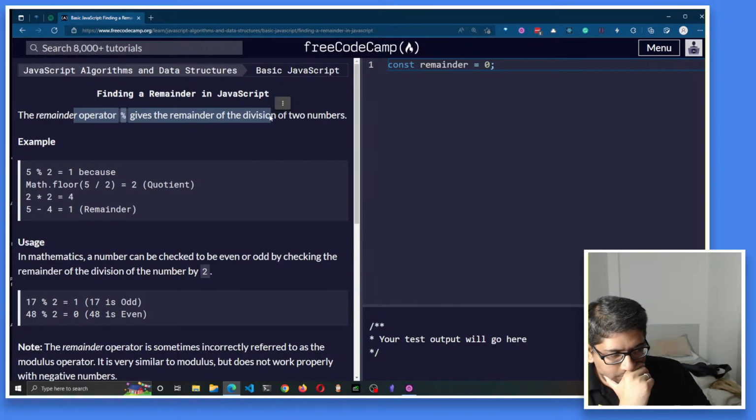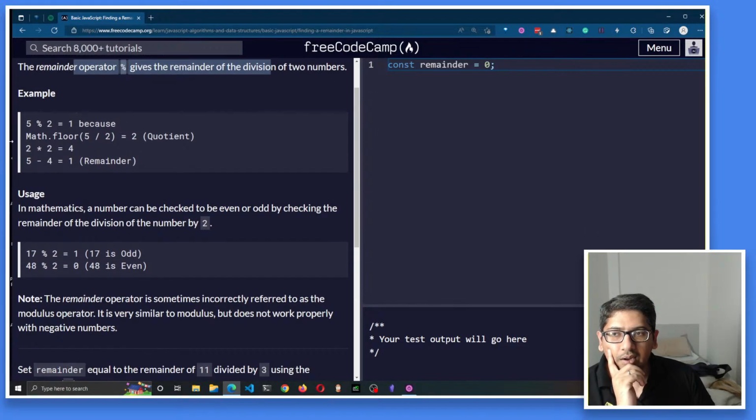Let's say 10 divided by 5 equals 2. Remainder is 0. So 10 % 5 is 0. Now 10 divided by 4 equals 2, and the remainder is 2. So 10 % 4 equals 2. 5 % 2 equals 1: 2 times 2 is 4, and 5 minus 4 equals 1. So this is the logic behind it.